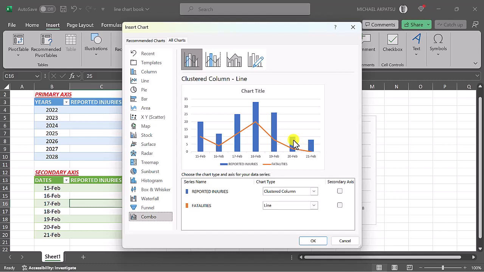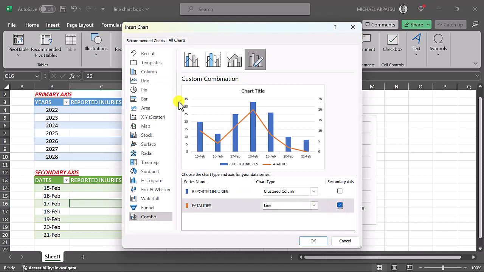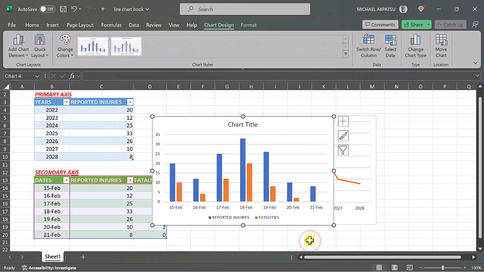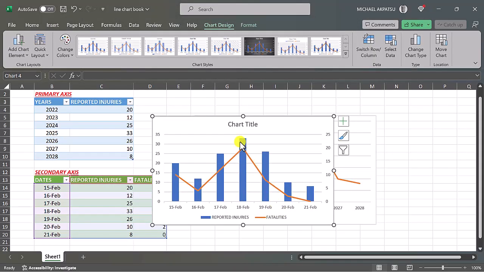In the combo chart, reported injuries can be represented by columns, and fatalities can be shown as a line on the secondary axis. After adjusting the chart elements and titles, we achieve a comprehensive visualization displaying both reported injuries and fatalities over the years.